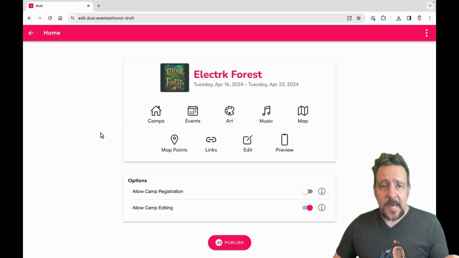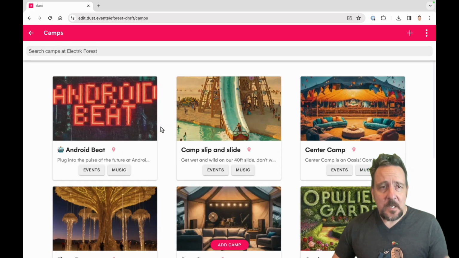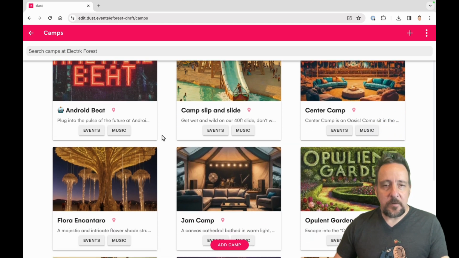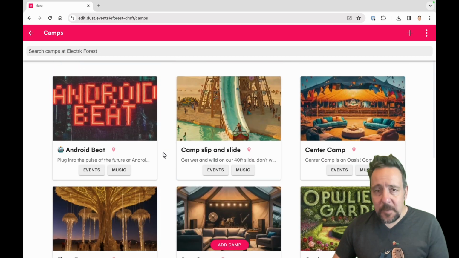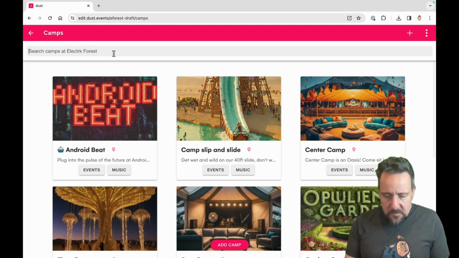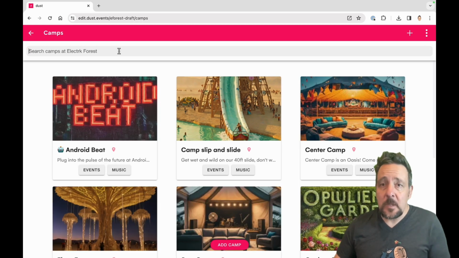So let's go into camps and I'll show you through that section. So first up, this is all of our theme camps for my fictitious Electric Forest. And we can see through that we've got a few of them here. They've all got images associated with them, which is great, but you don't have to put those in. We can also do things like search for a particular camp. So it'll help us narrow down quickly what the camp is. Useful if you've got hundreds of them.